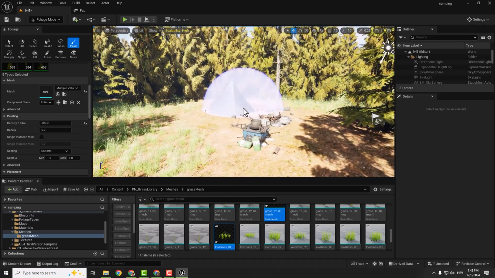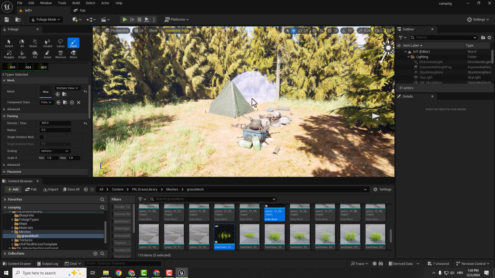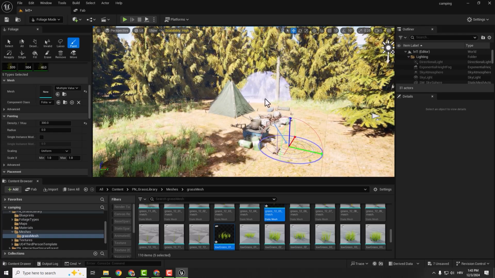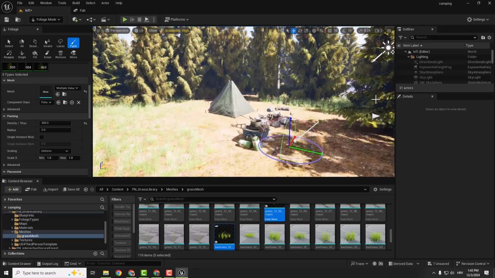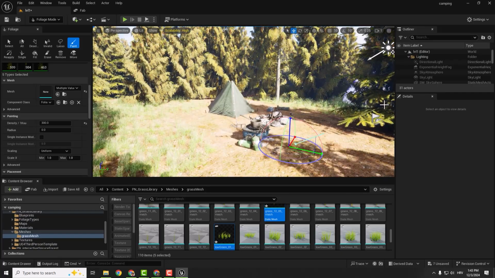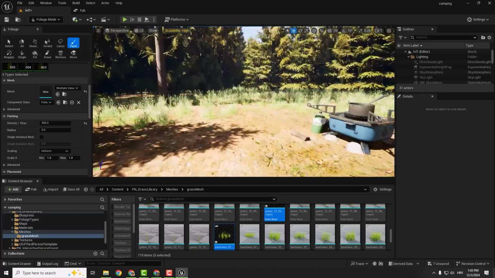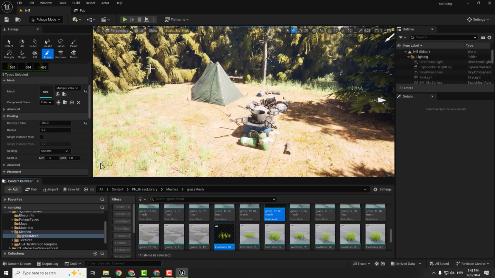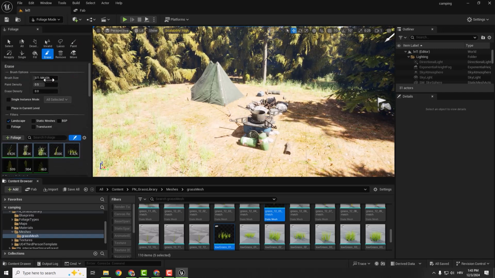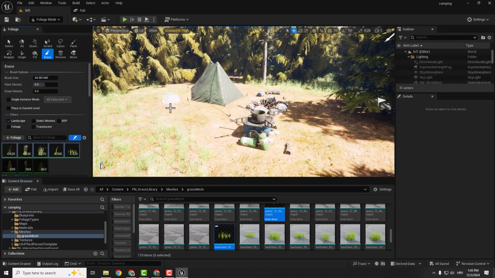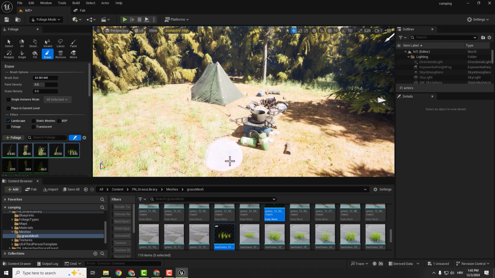Now something is wrong with the sun. Let's Ctrl L and move this sun a little bit in the other direction. It's too bright here. Our grass is looking just okay. Let's save everything, and let's reduce the brush size so we can paint around our props.